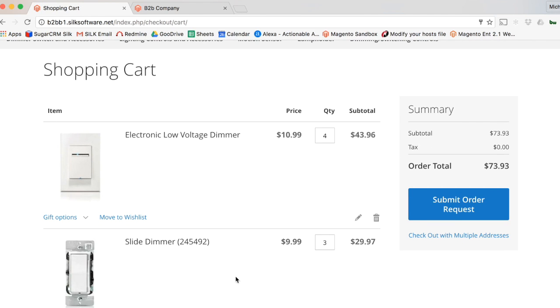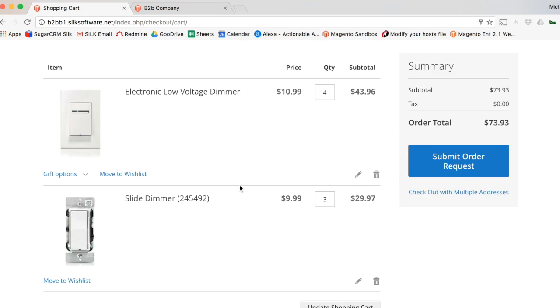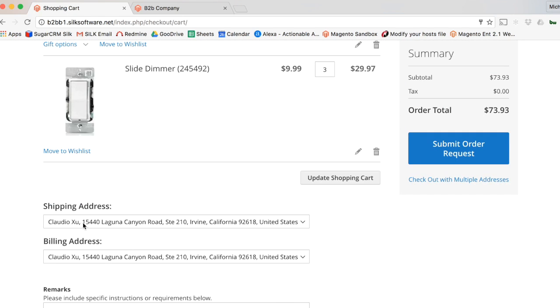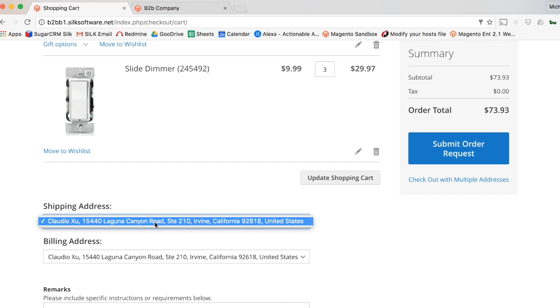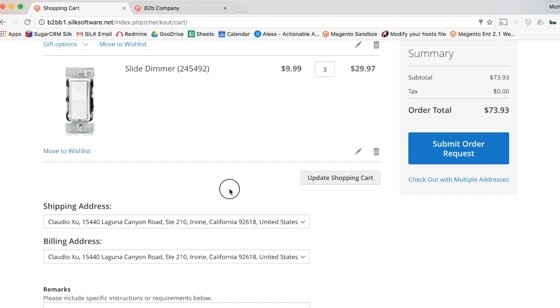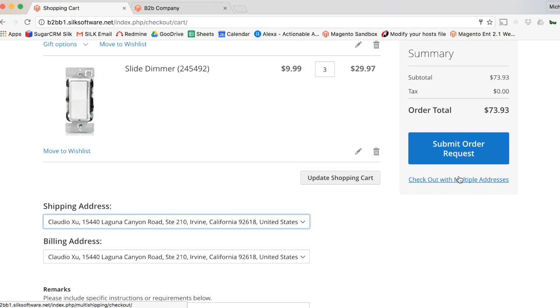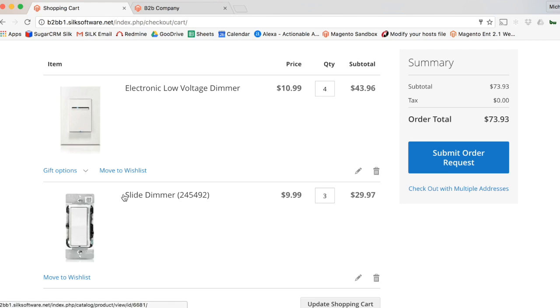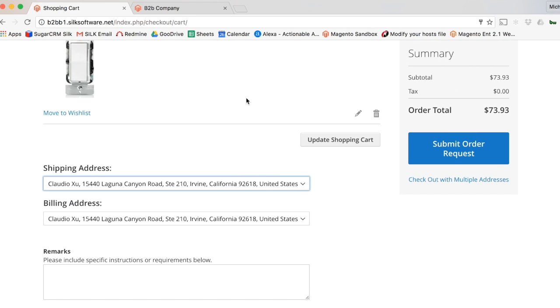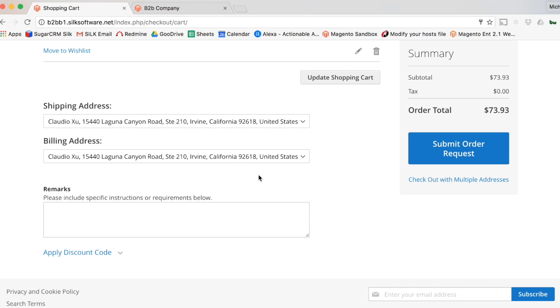Here's the quote. It gives an outline of everything in the shopping cart. Gives a price. Gives you information on where it's being shipped to. This would be a drop. If I had multiple addresses in here, I could ship to different addresses. You could also check out with multiple addresses, meaning let's say I wanted to send this slide dimmer to one store and this low voltage dimmer to another store or another outlet, whatever it might be. You don't have to go through multiple checkout processes to do that. You can do it all within the same process and bill to the same place.